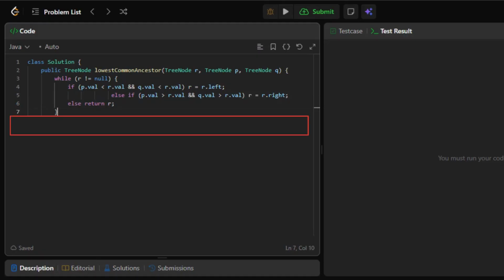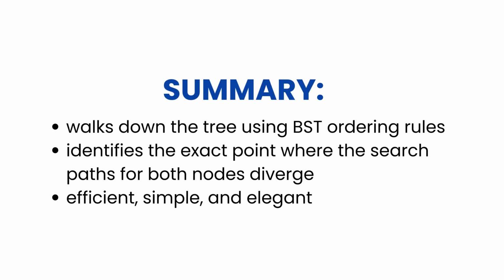Final fallback: if the root somehow becomes null during traversal, which is rare for valid input, we return null to indicate no LCA was found. And that's how this algorithm works. It first walks down the tree using BST ordering rules, then identifies the exact point where the search paths for both nodes diverge. Efficient, simple, and elegant.